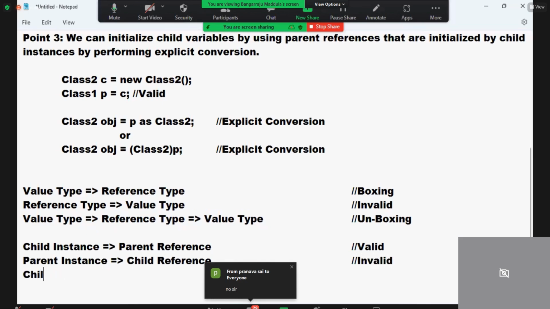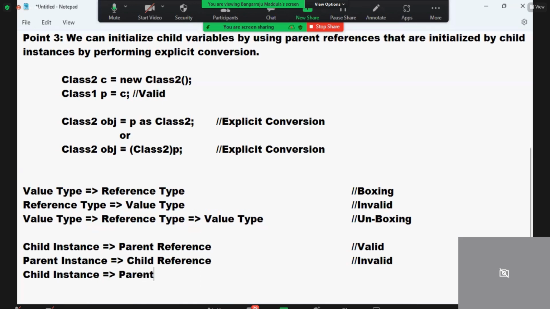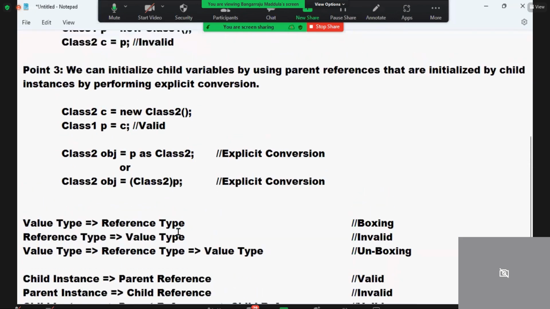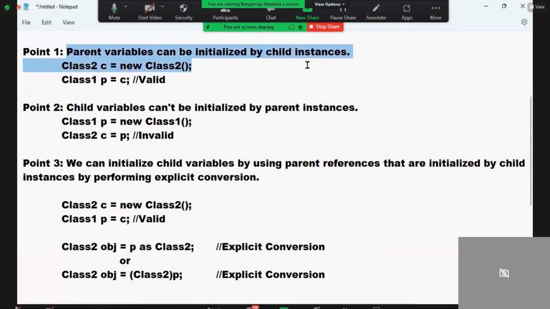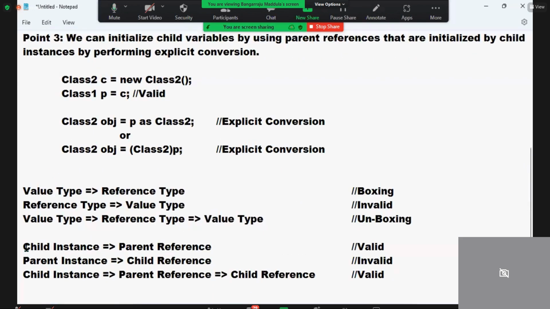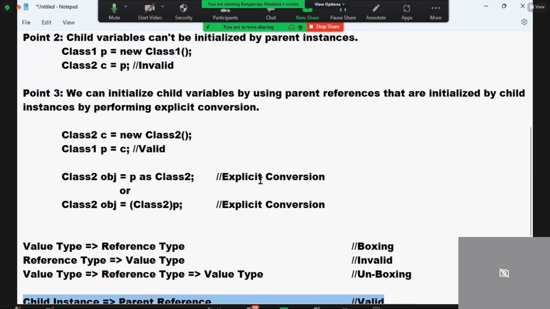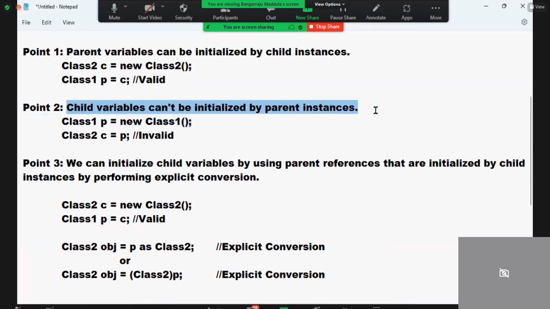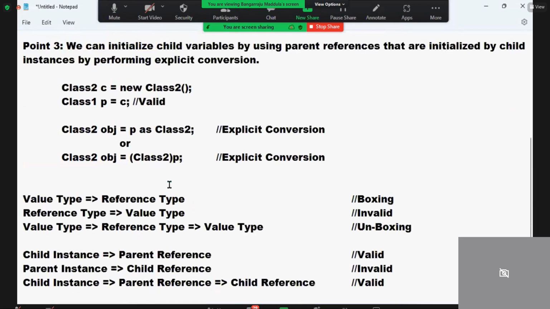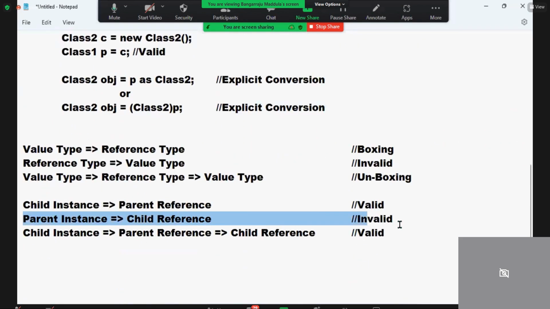What is possible? I have a child instance. With this, I created a parent reference. With this, I can recreate a child reference. This is valid. Are you clear what I explained here? Again, what is the first point? Child to parent conversion is possible. Second point. Parent to child conversion is not possible.